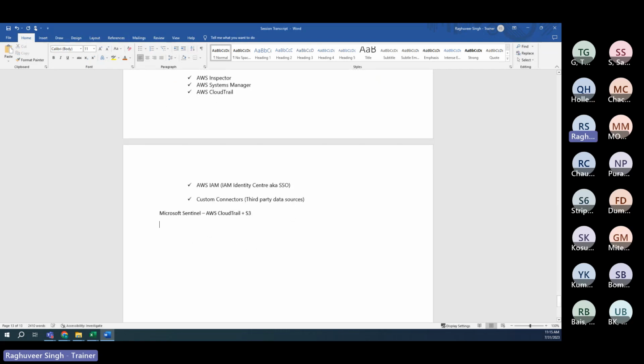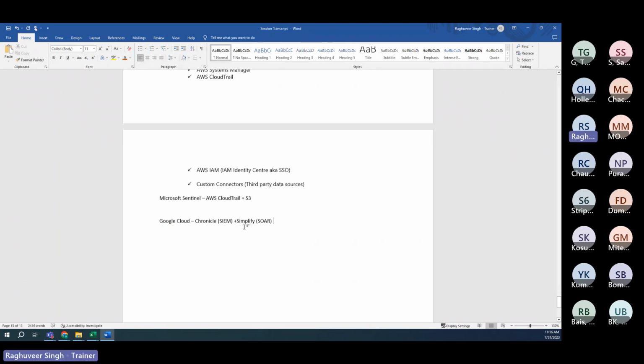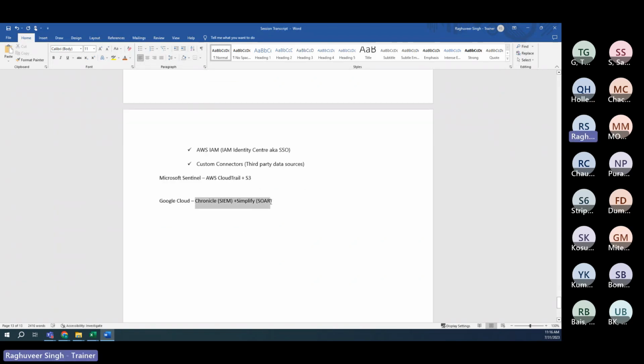Then comes the GCP part. If you want to do the migration from GCP, from Google Cloud, the service in Google Cloud is Chronicle. That's the name of the SIEM service. So Chronicle is the SIEM service. And there is another service which is Simplify. This is the source service in Google Cloud. So what you will do now, both the services, Chronicle and Simplify, they both are acquired services by Google. They are not native services of Google.